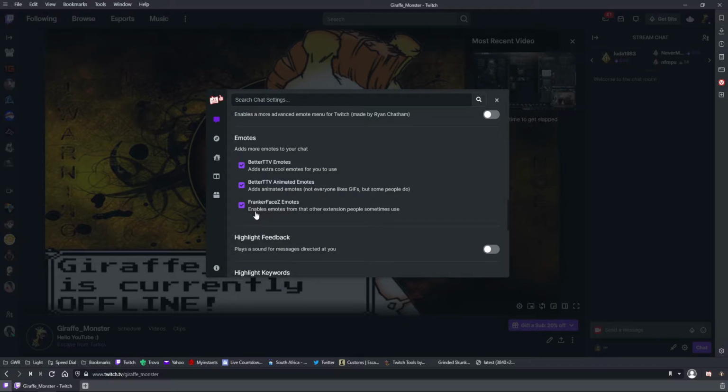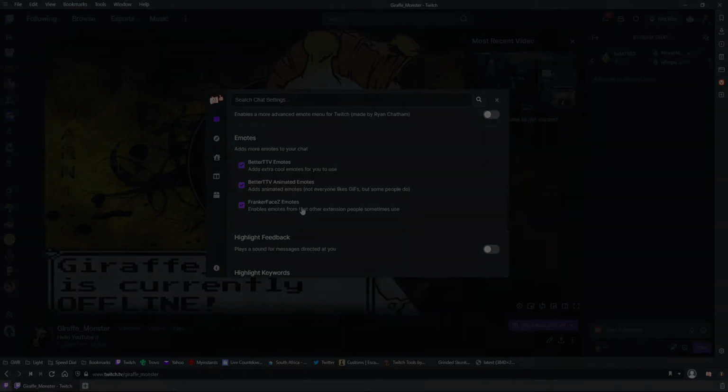You'll see here, FrankerFaceZ, it has an option as well to make sure that BTTV can also see your FrankerFaceZ emotes. So FrankerFaceZ you might not even need, but I definitely recommend having it for its other features.